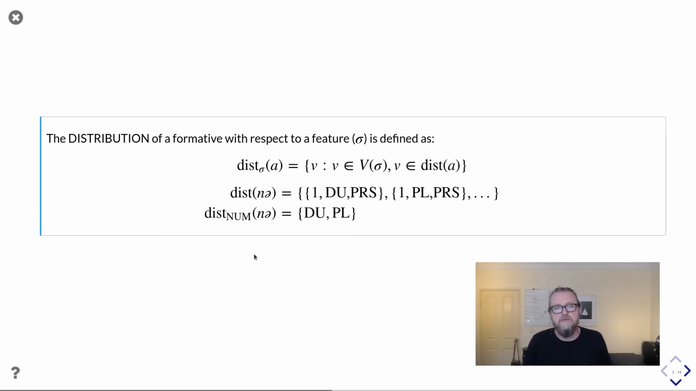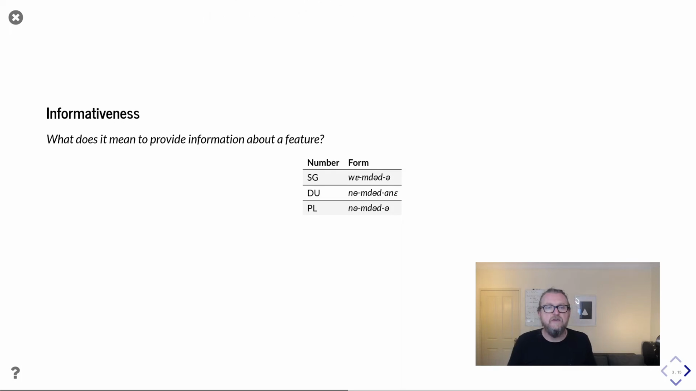And so you can see how I'm building up to this. Next, we can start to talk about informativeness. This was one of our crucial things, providing some information about a shared feature. What does it mean to provide information about a feature? Now we have an explicit model of how paradigms work, we can make a very precise statement of this. What information does ne tell us given this paradigm? If we hear ne and nothing else, we know that it's dual or plural because it's not singular, by virtue of what it's not in some ways.